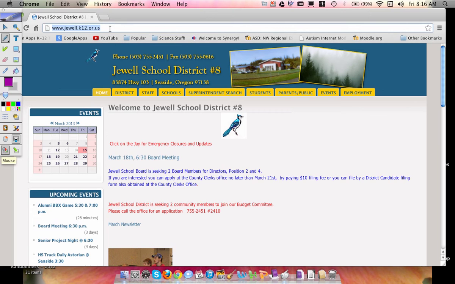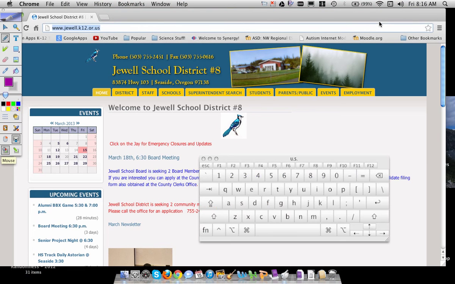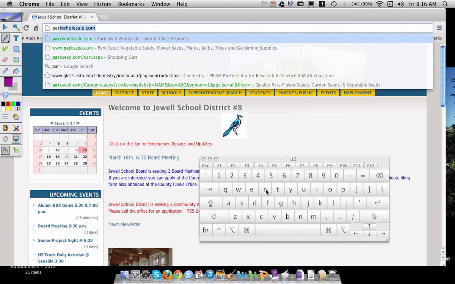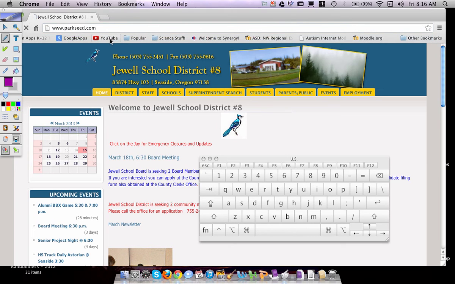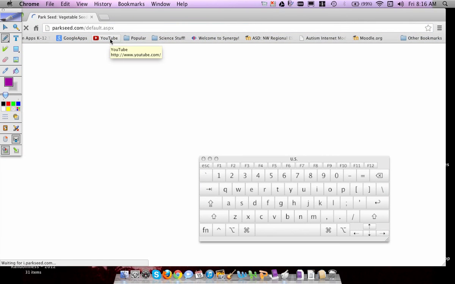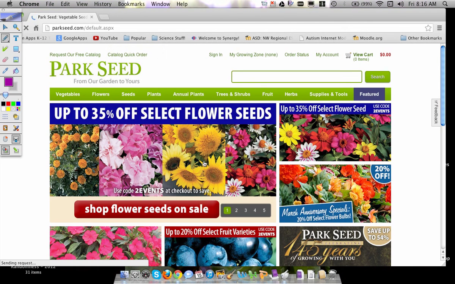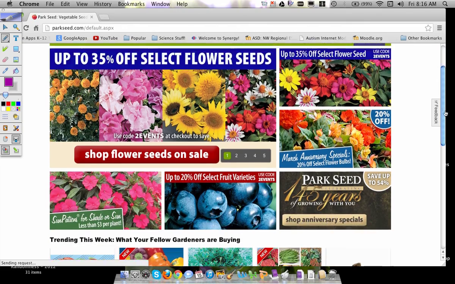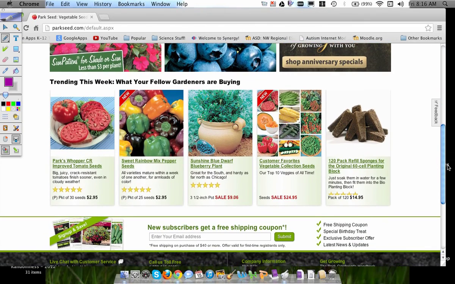So I could go back and actually select these. I could input a new web address. So if I go up here to the keyboard, show my keyboard, I could type in a new address. So let's say I wanted to go to Parkseed. Parkseed.com is fine. And I can close my keyboard. And then I can go through it as if it were my computer, and I can use my stylus to scroll through and select different plants.